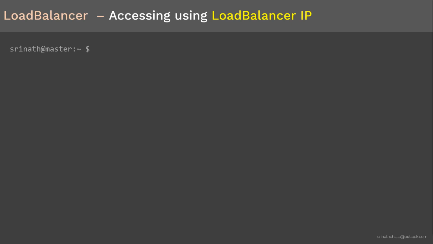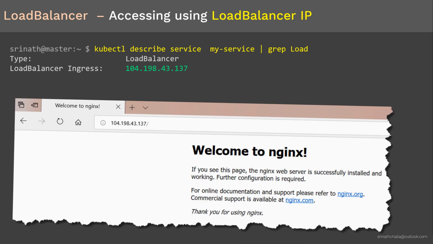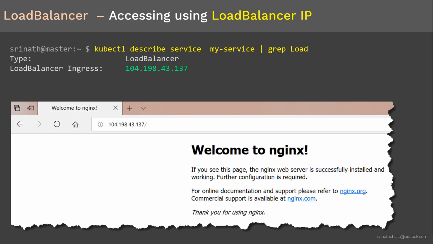Just to make sure, let's get the load balancer IP from the kubectl describe command. In our example, external IP is 104.188.43.137. Now, you can open any web browser and enter this IP address. This IP is publicly routable on the internet. If you have configured everything correctly, you should see the default web page like this. So, this is how we create the load balancer service type and access the web app from online.